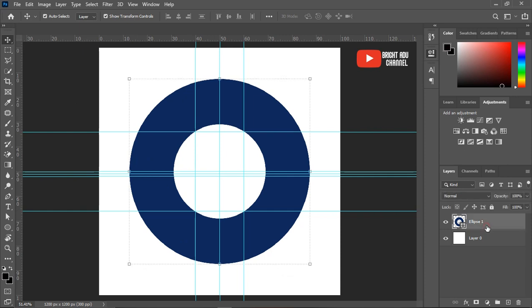Now I will click on the layer of the ellipse one, then right click to rasterize it. So I'll select my polygonal lasso and begin to draw my division line.